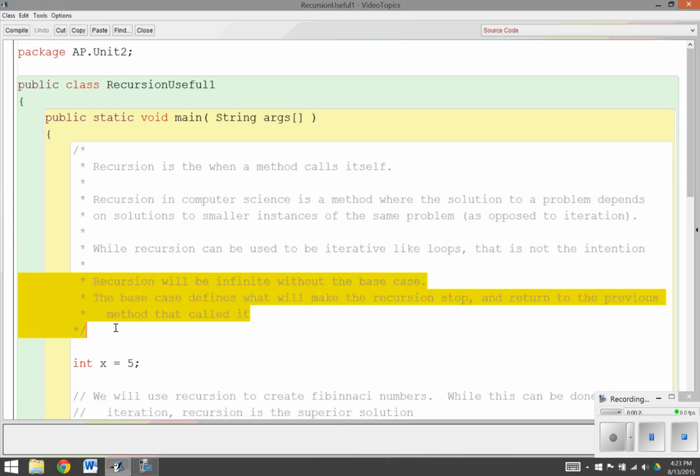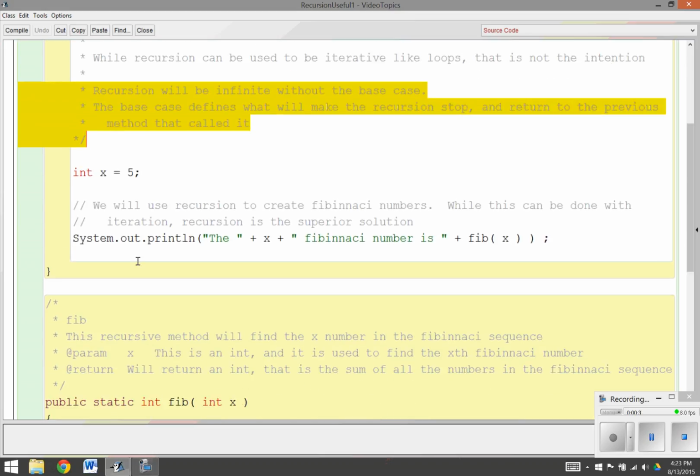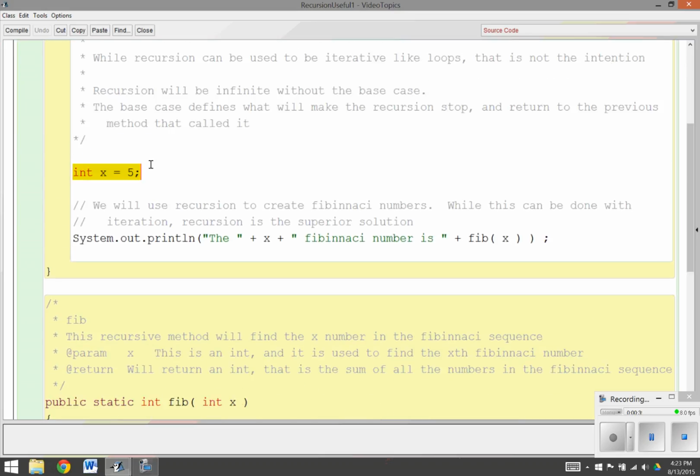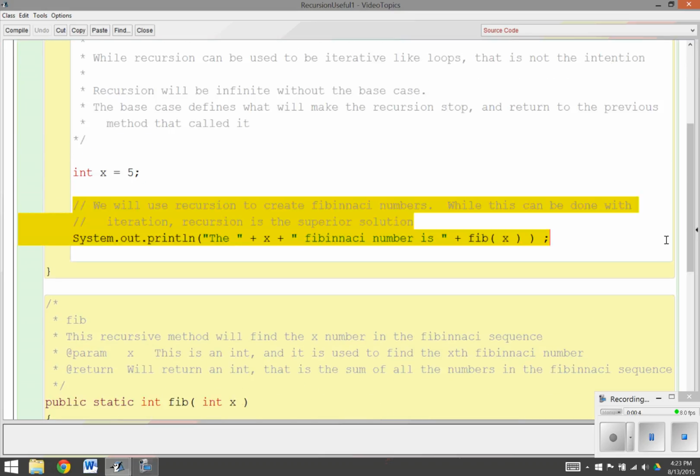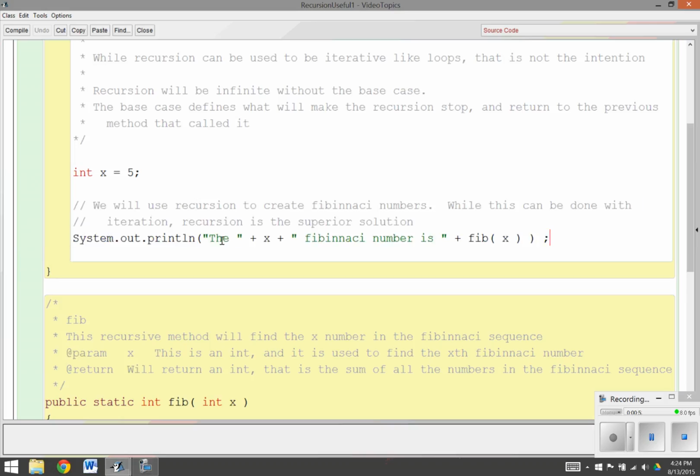And recursion will be infinite without the base case. The base case defines what will make the recursion stop and return to the previous method that called it. So I'm going to set x equal to 5, and we're going to use recursion to create the Fibonacci numbers. While this can be done with iteration, recursion here is the superior solution. So the x number Fibonacci number is, and then we're going to send it to this recursive method, fib of x.